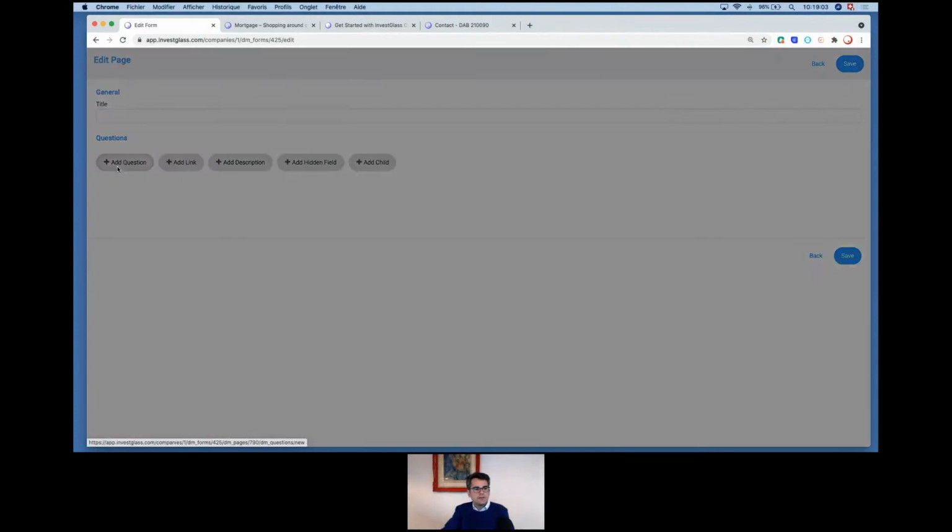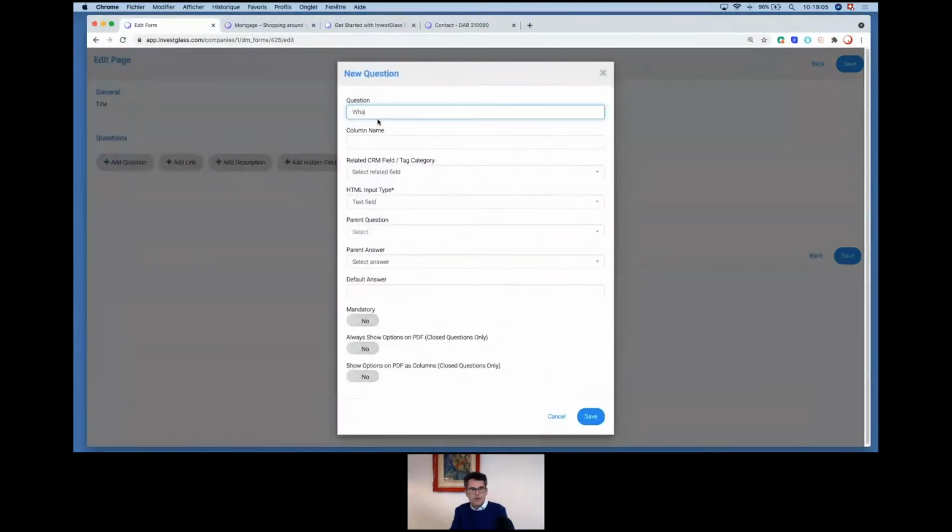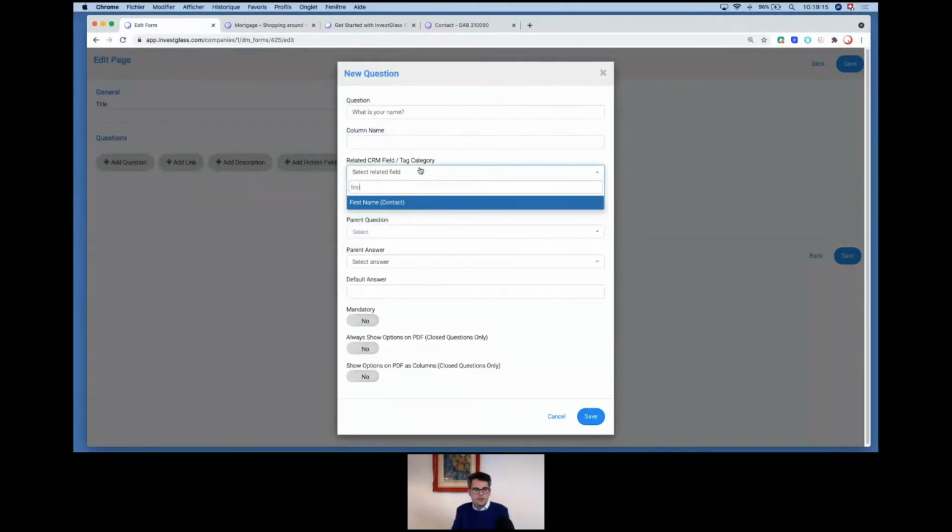First question. Okay. What is your name? The column name will help you set a value for the column when you want to extract the field. And now what I'm going to do is link this field directly into InvestGlass CRM. That's very helpful because all the information will stay in the same server, right?